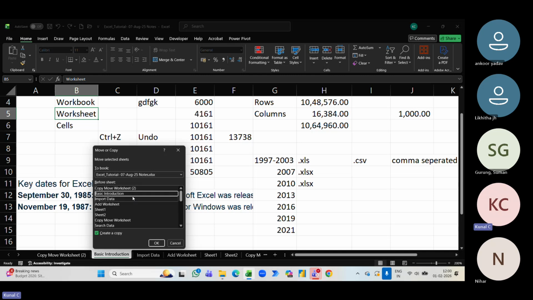Now you're only interested in the basic introduction sheet. What do you want to do? You want to copy it into a new book. Click on new book. See, there are no worksheets in a new book, right? So we already have a workbook called Excel tutorial that we are working in. From here, I'm migrating this particular worksheet to a new workbook. So I'm creating a copy so that the actual data doesn't get disturbed, but it will help me copy the data to the new one. This is the procedure, right?